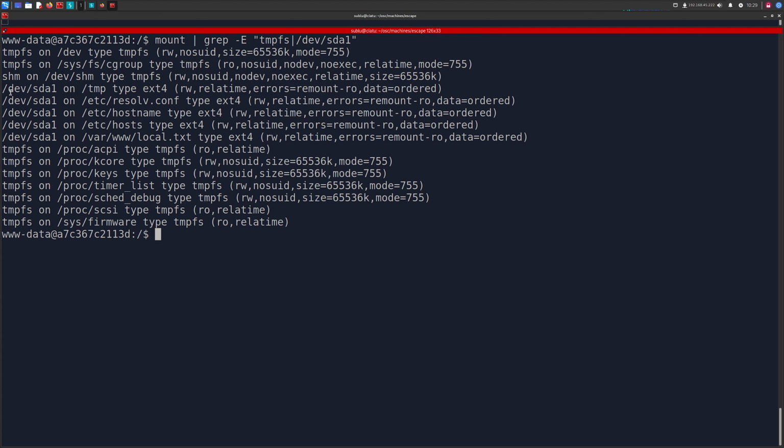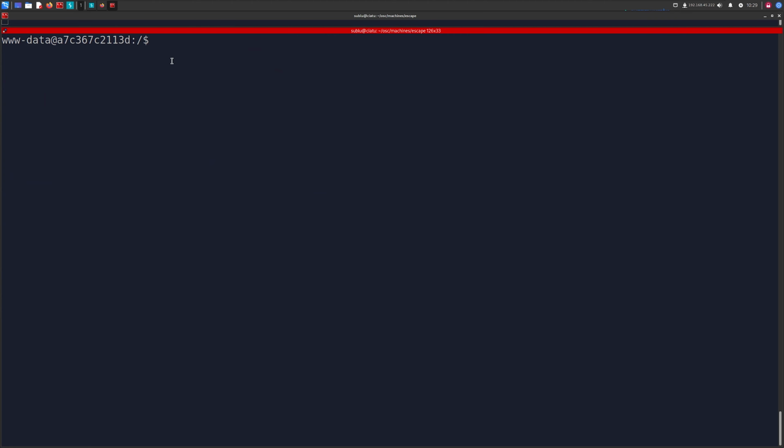Now, another interesting thing here is that this /dev/sda1 or the host is mounted on the /tmp directory, which is kind of odd. You don't see that, right? So this is interesting. This means that one method of communication that we have to the host is through the /tmp directory. Now that we know this is very interesting. This is something key to our success, right?